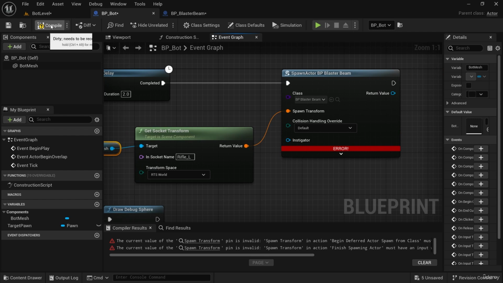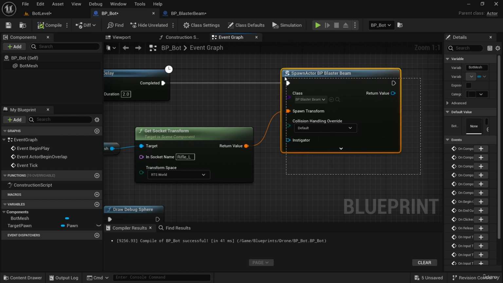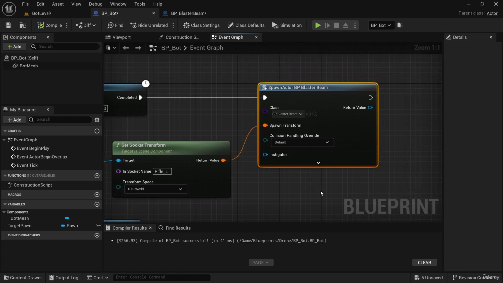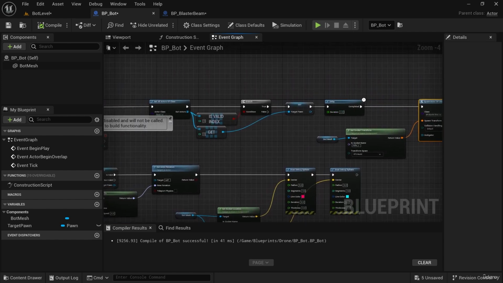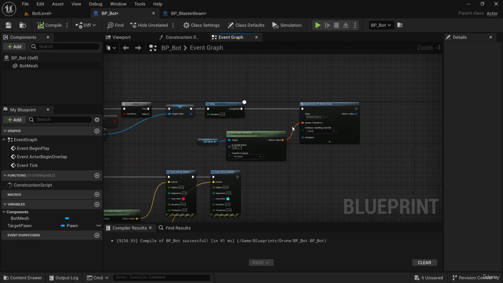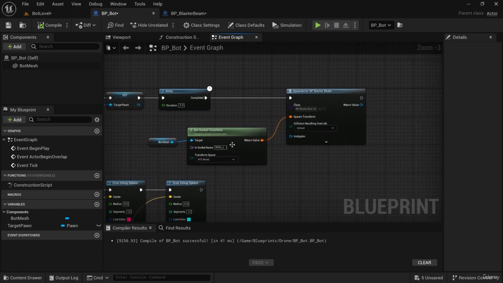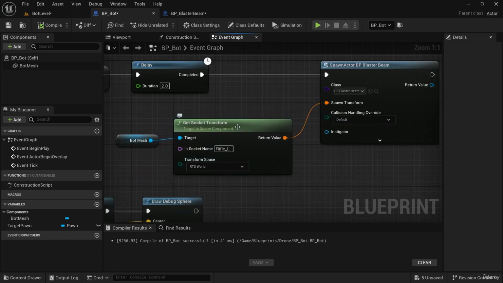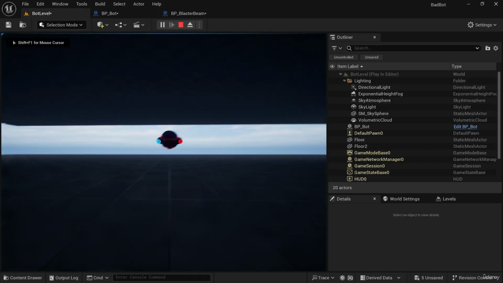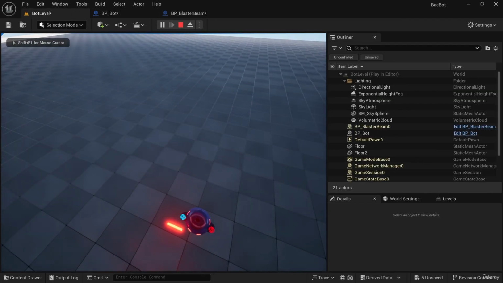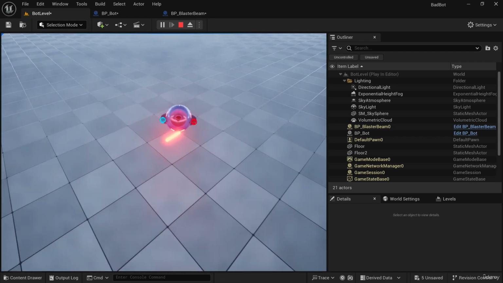And now we can go ahead and compile, and let's see what spawn actor from class does. Notice that it now says spawn actor BP Blaster Beam because the node changes its name based on the class we've selected. So what we expect is after 2 seconds from begin play, we should see a new blaster beam spawned at the location of our Rifle L socket. Let's go ahead and press play. And there it is. 2 seconds later, we saw that blaster beam.